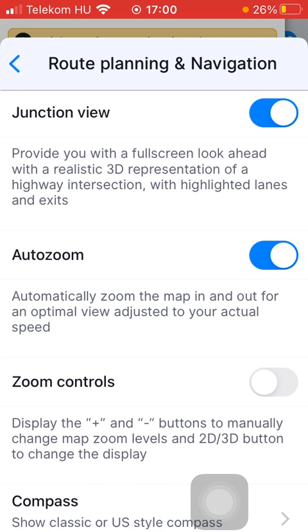You can automatically zoom the map in and out for an optimal view adjusted to your actual speed. If you want to disable it, just tap on the same button and then it will be turned off automatically.